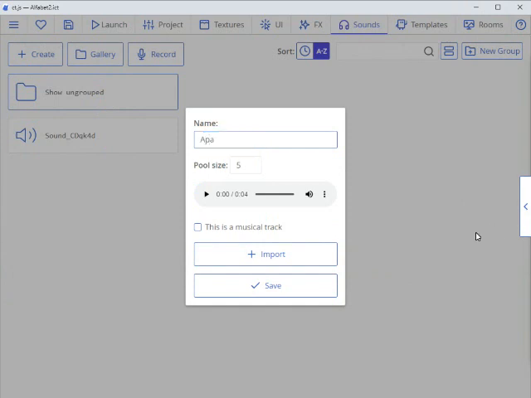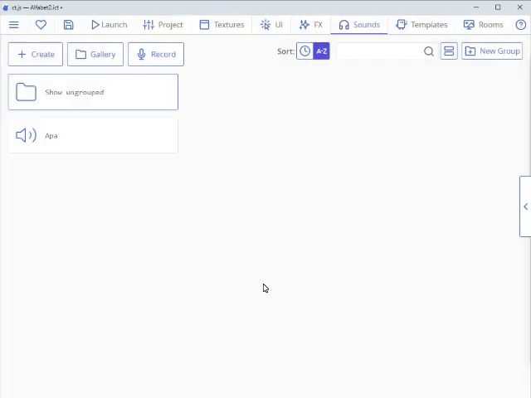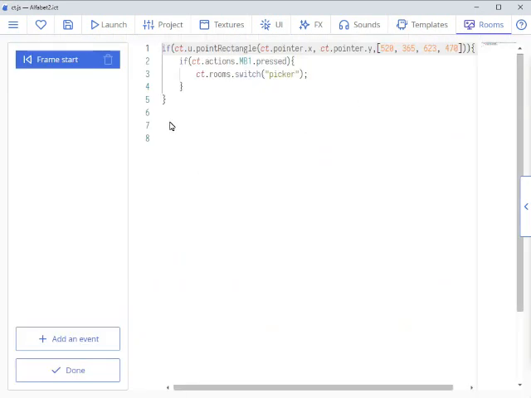If the file is a music track, we check this box. Otherwise, we leave it unchecked. It has something to do with how the program will execute playing the file. We save the uploaded file. Pool size, I don't know what this does. I just leave that as it is. We can now play the sound file using ct.sound.spawn.